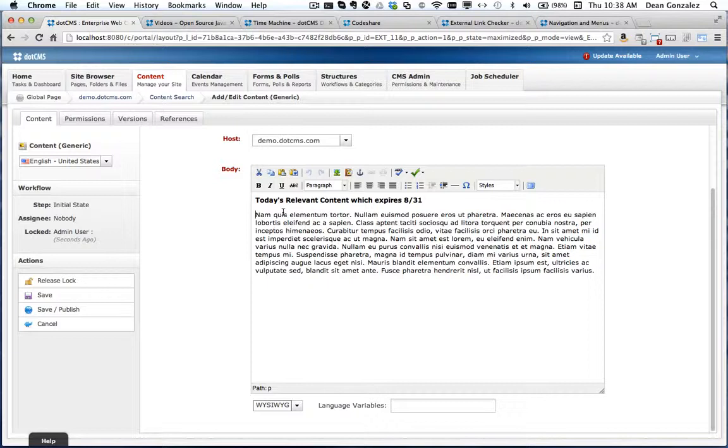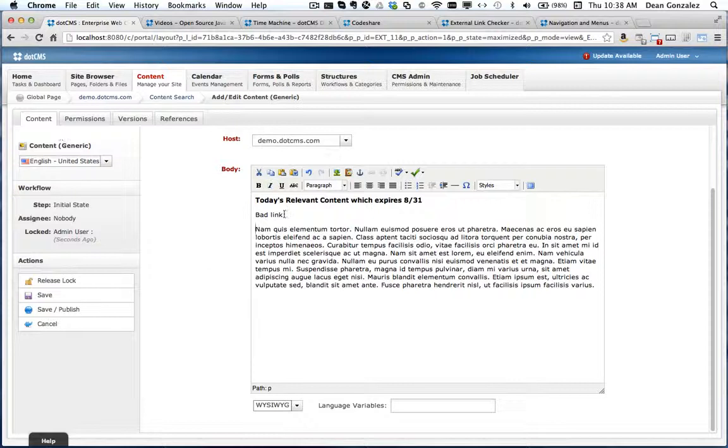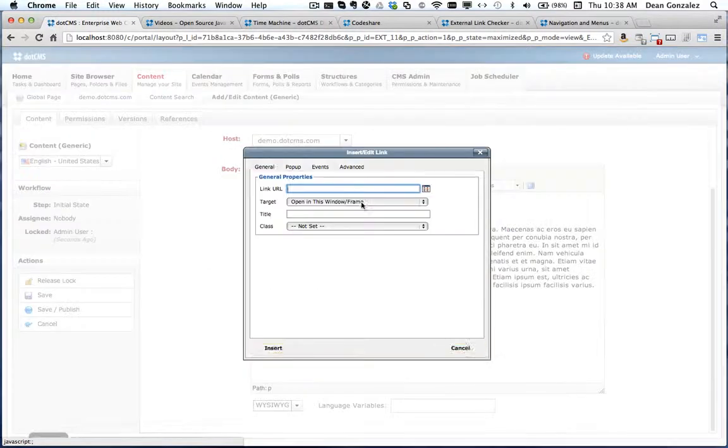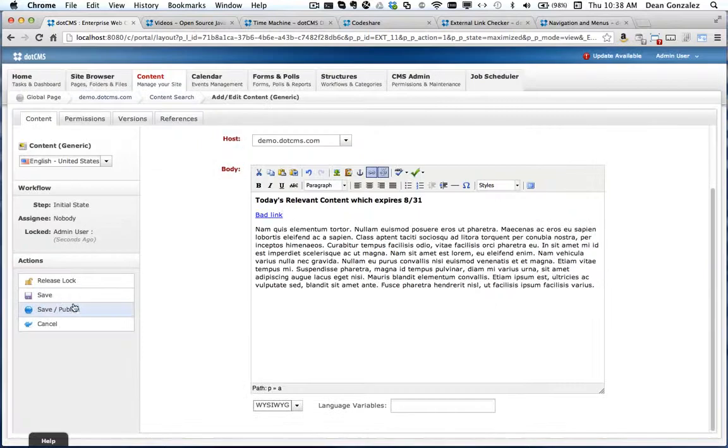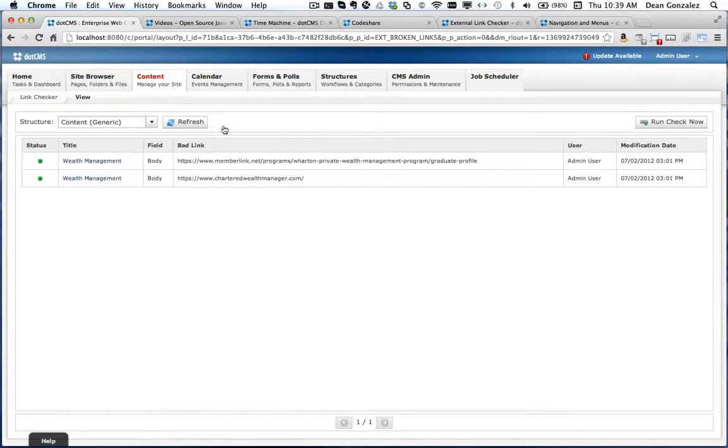So I'm going to put in a bad link here, and I'm going to use my WYSIWYG to add a hyperlink. And put HTTP and just bad link. And insert that, and I'm going to save and publish. Okay, so now I come back to my link checker, and I want to run the link check now on generic content. That is the structure that I used to create that bad link just now. And I run my link check.